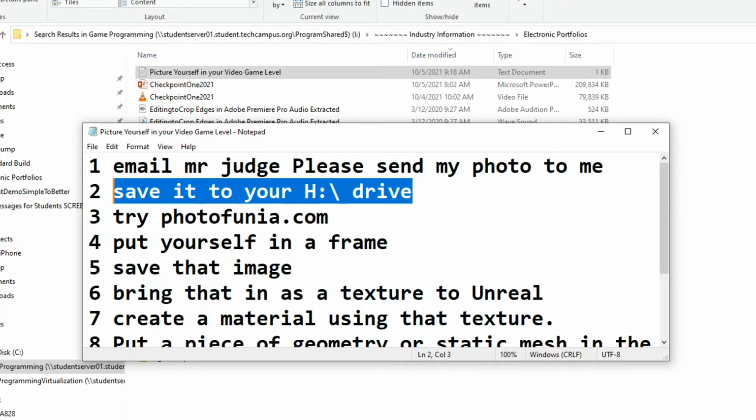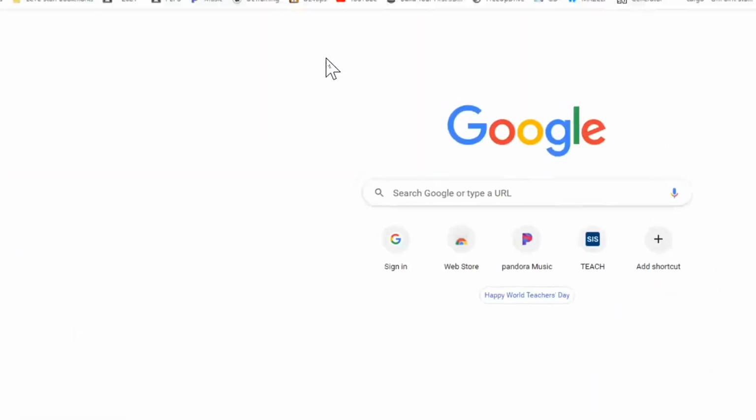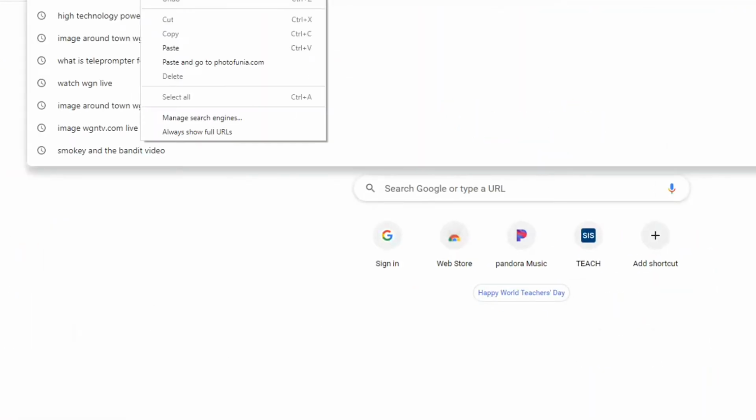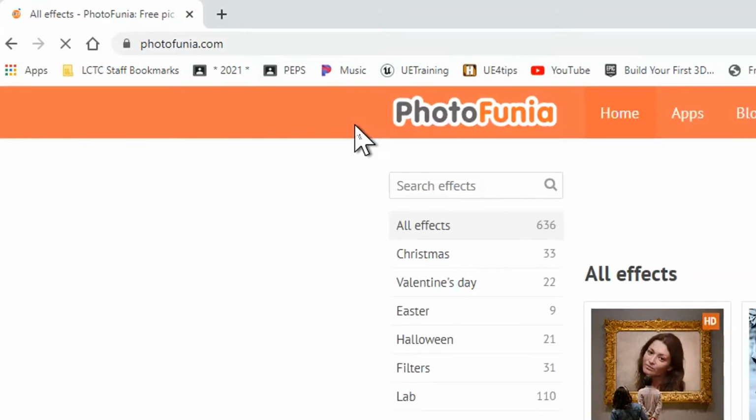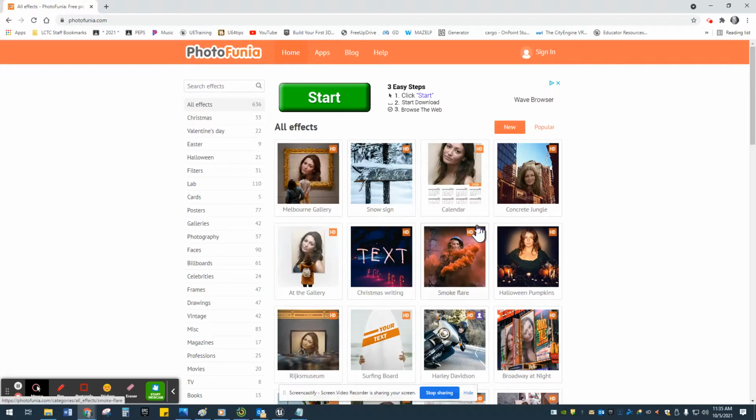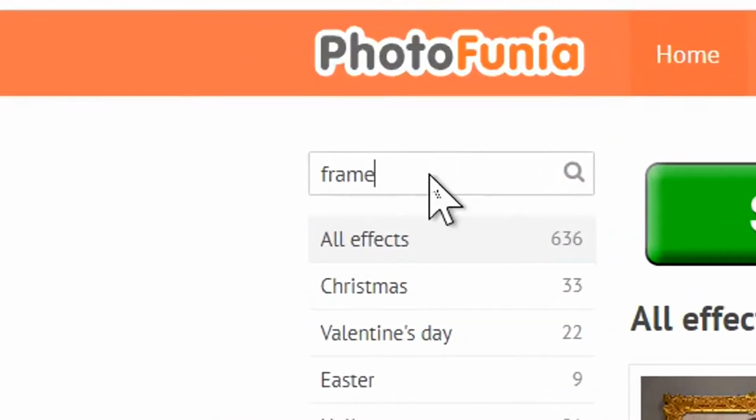The next thing we're going to do is we're going to open up a website that I find is useful for this particular feature. It's got some other things in it as well. It's called photofunia. What I like about photofunia is some of these things would look great as pictures. In fact, the one we're going to look at today is going to be a picture frame.